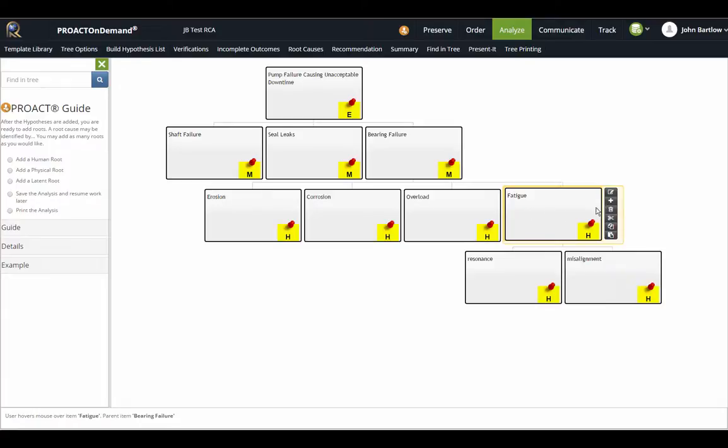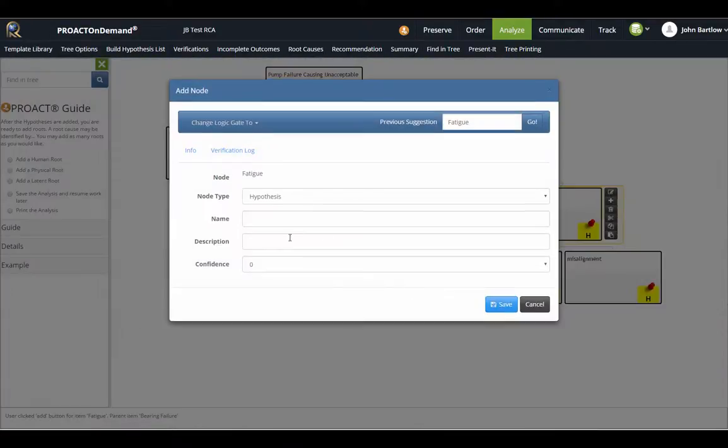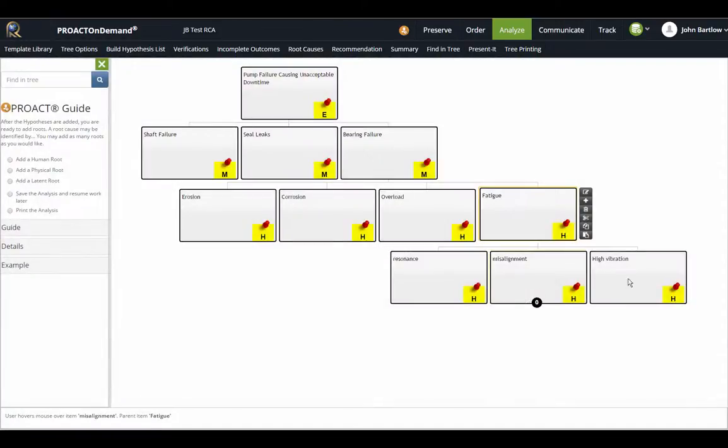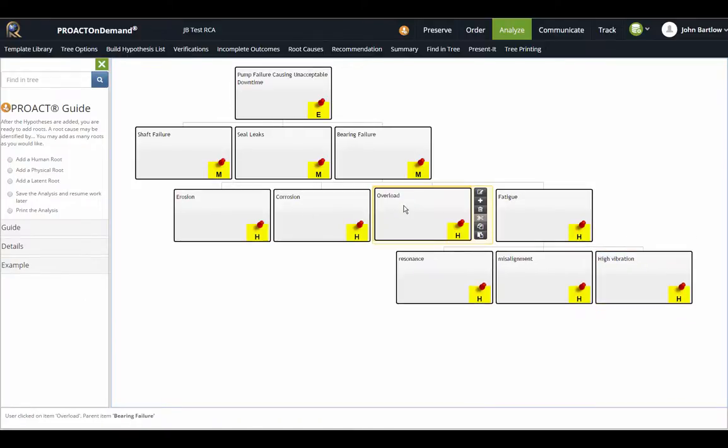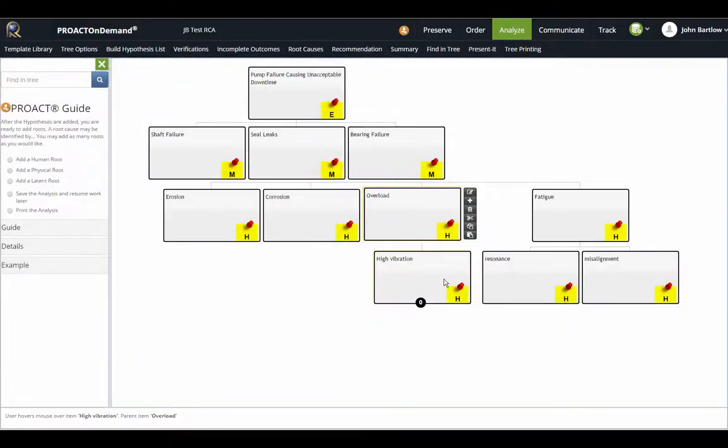So adding hypotheses to the tree is just as easy as using the plus button as we did a few moments ago, and I'll add another one, which is high vibration. And once I've added my hypotheses to the tree, they're also very easy to manipulate and move around to different parts of the tree. For example, if I would like to move high vibration over here underneath the overload hypothesis, I can simply cut, select the overload, and paste. And now I've moved that hypothesis to be subordinate to overload.